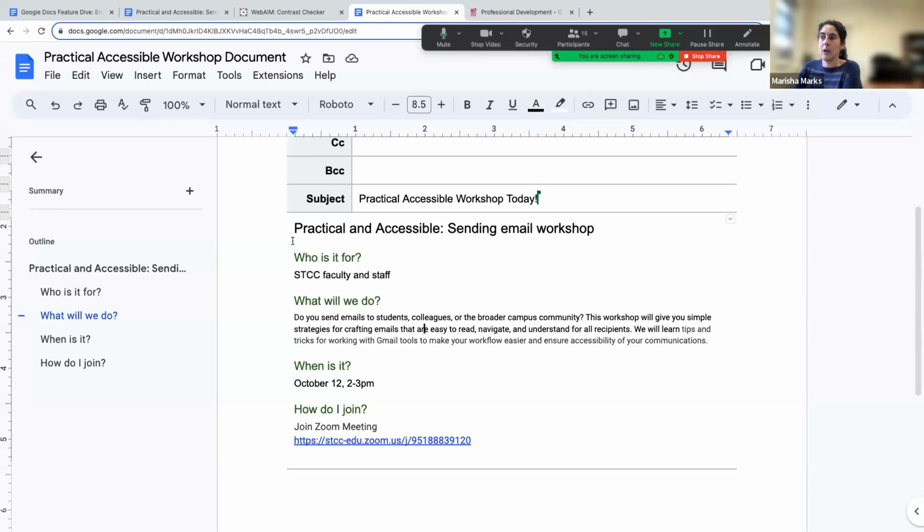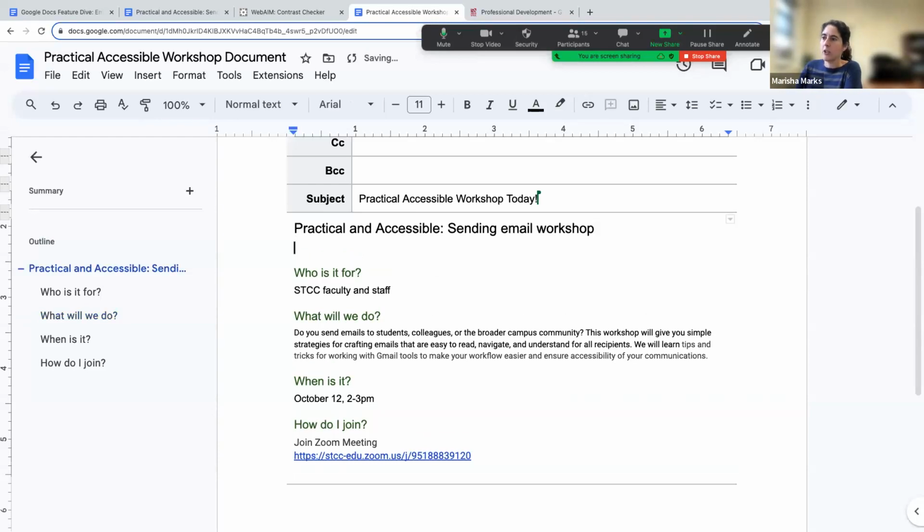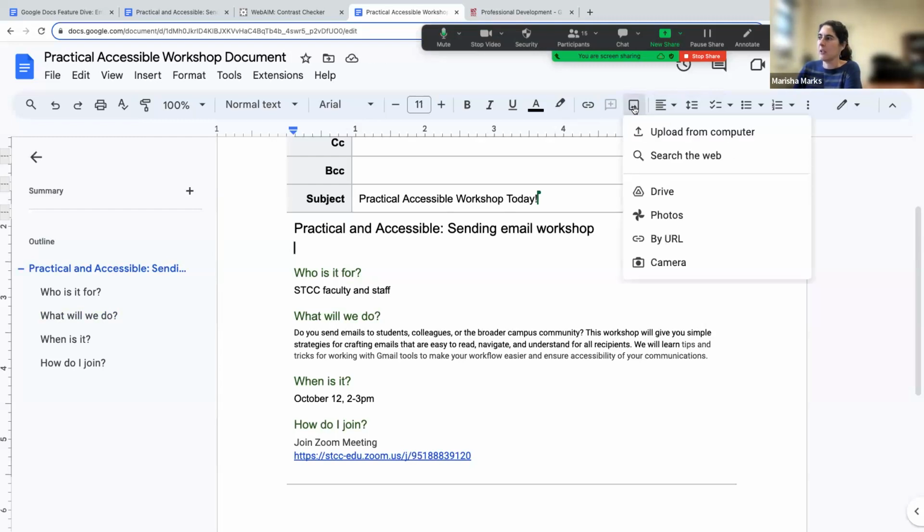So in my document here, I'm going to add a stick logo. I'm going to put it right under the practical and accessible heading. So the first thing that I'm going to do is hover over the insert image button, and I'm going to click on that. I can take images from a variety of different sources. I can upload from the computer. I can search the web. If I have images on my Google Drive, I can grab those. If I have images in my Google Photos, I can grab those. I can even use my webcam to take an image by selecting camera.